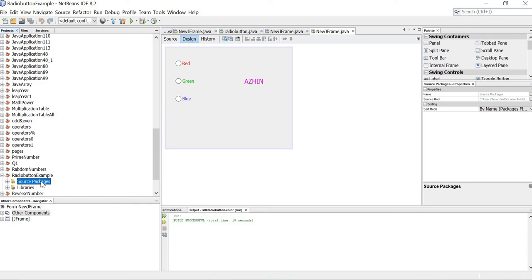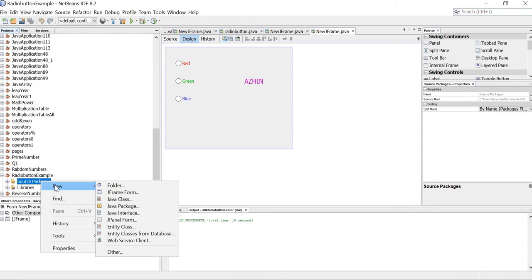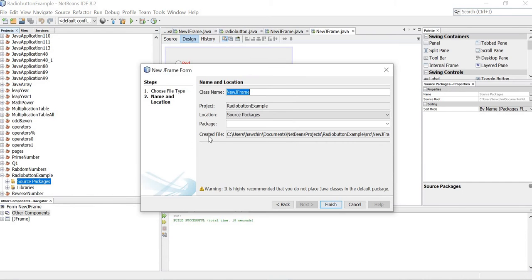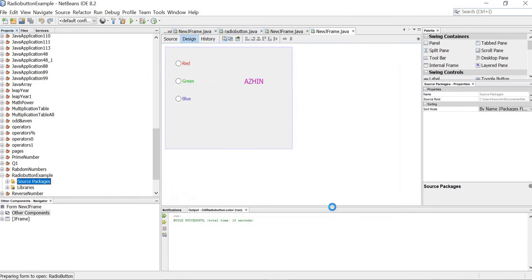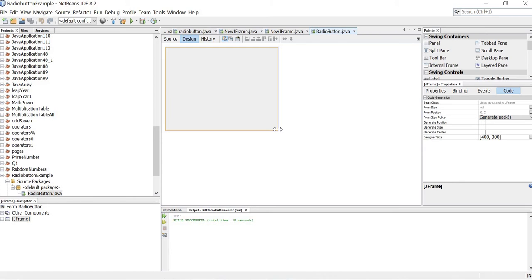If you look here, then you have to right click on the source package, then new, then go to JFrame form. You can change the name of the JFrame form. You can make it radio button. Okay, hit finish. Then we have an empty JFrame form.